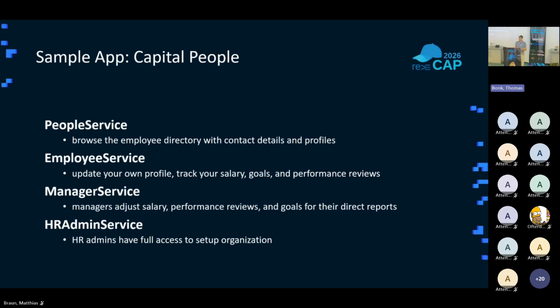But there's also an employee service because, of course, every employee of the company needs to update his or her own profile, but maybe also to track more sensitive information like salary adjustments, goals, and performance reviews and the like. And we need people that actually also do the maintenance on that kind of records. Of course, I can't adjust my own salary. That is usually a manager doing that, and this is the manager service. So a different perspective on the domain. Last but not least, there are maybe administrative users who can set up the overall organization.